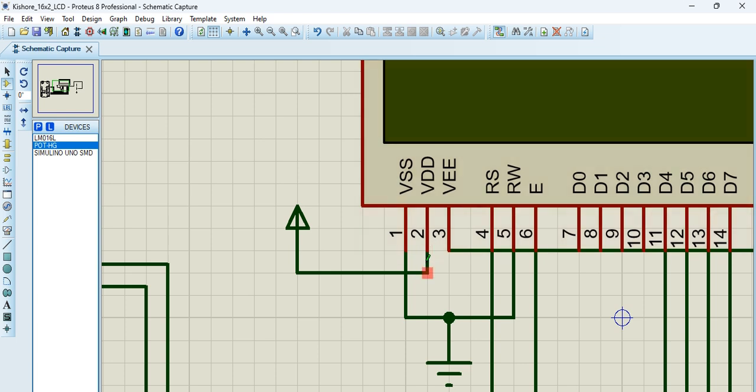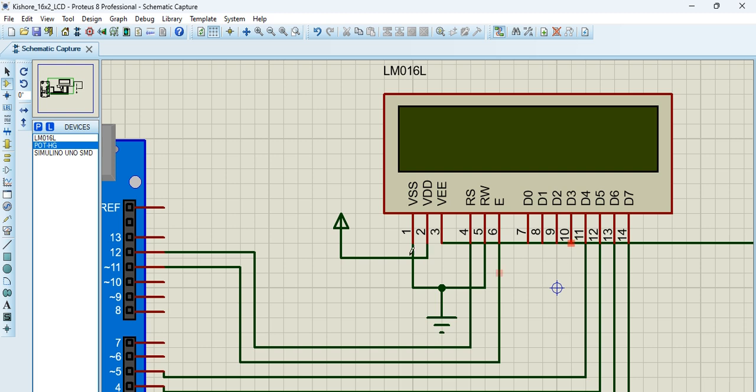Here VDD is for the positive voltage, and VSS is for negative voltage, and V is for ground.